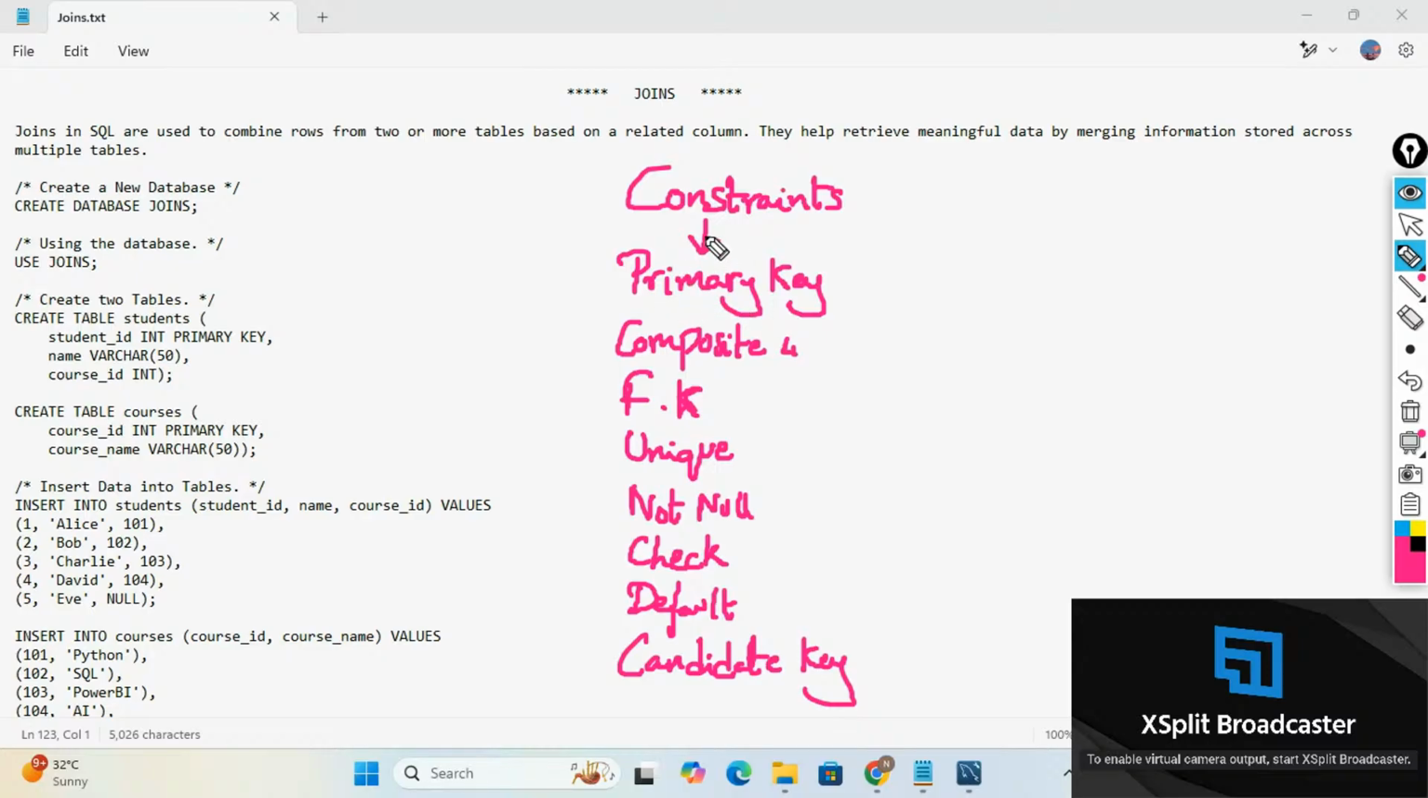Constraints represent some kind of rules or conditions on the columns, on the fields. So the basic constraint is primary key. Primary key is a combination of both unique and not null. A table can have only one primary key. We cannot have more primary keys defined in a table. Only one primary key is accepted.